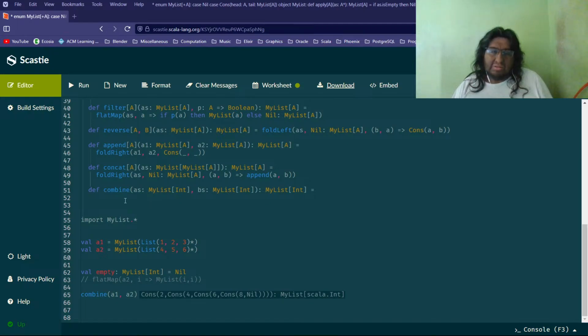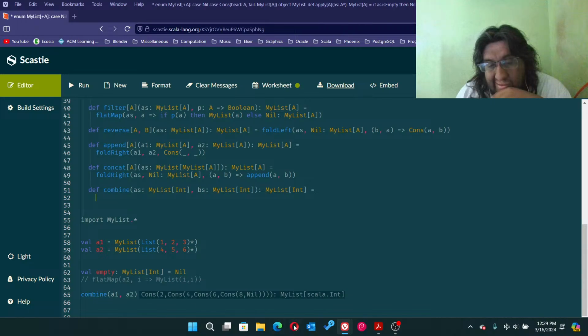So we are resorting to pattern matching, structural recursion. Yeah, another thing.